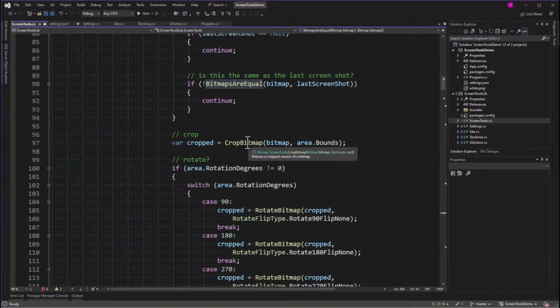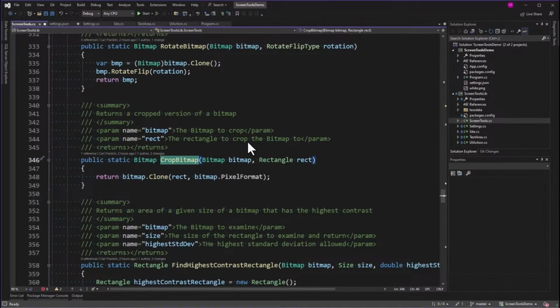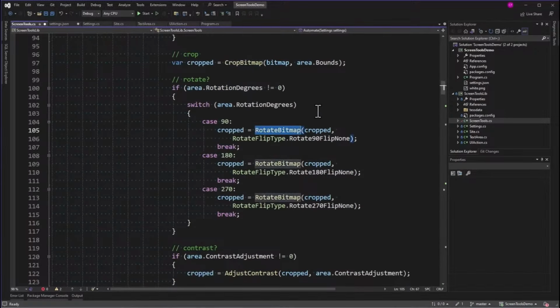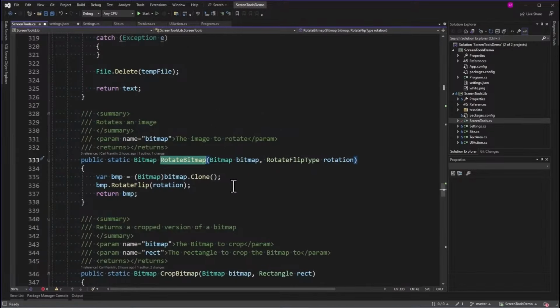Now let's look at crop bitmap. It's very simple. We're doing a clone, passing in a rectangle, and returning that copy. Simple. All right, let's look at rotate bitmap. We're passing in the cropped bitmap and passing the rotation type for 90, 180, or 270 degrees. Let's look at that. Again, pretty simple. We clone the bitmap, and then we call rotate or flip with this rotate flip type enumeration and return it.